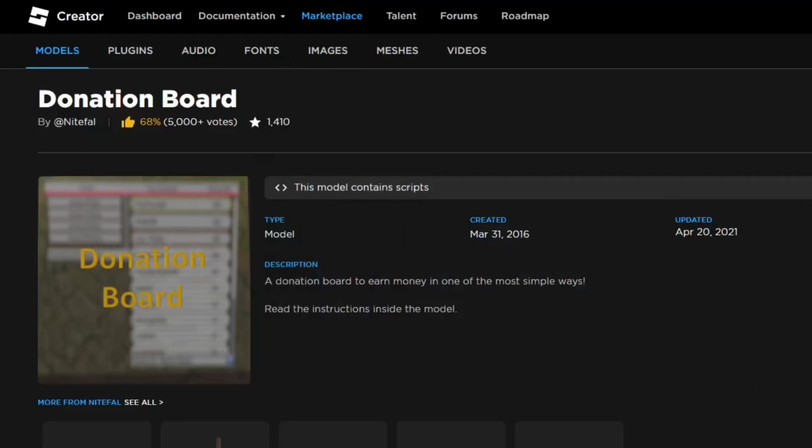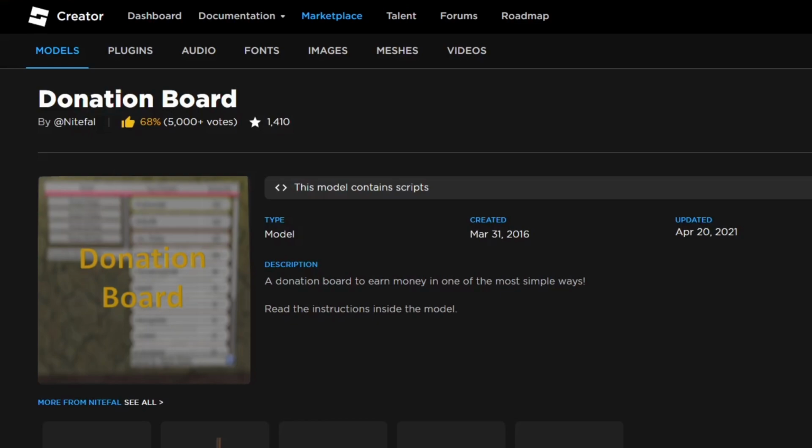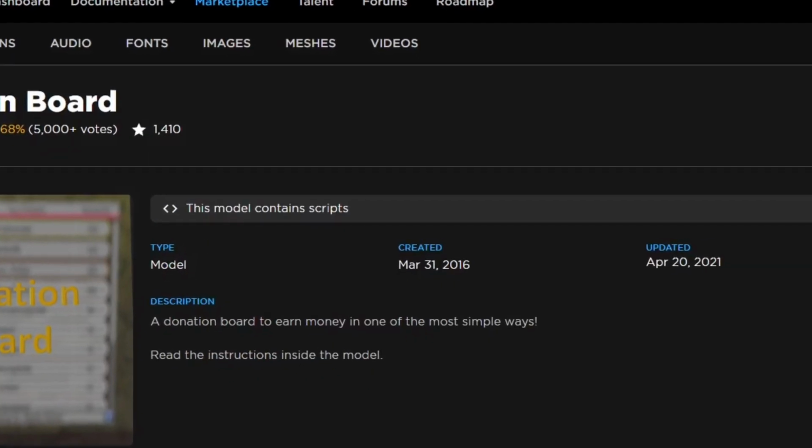In this video, I'm going to show you how to make a donation board in Roblox Studio for your Roblox games. It's pretty easy to do. As you can see here, this is a donation board, which actually works. I'll put a link to this in the description below.